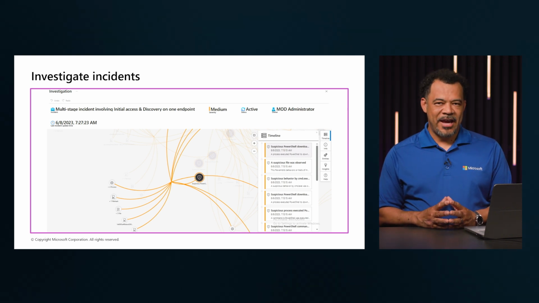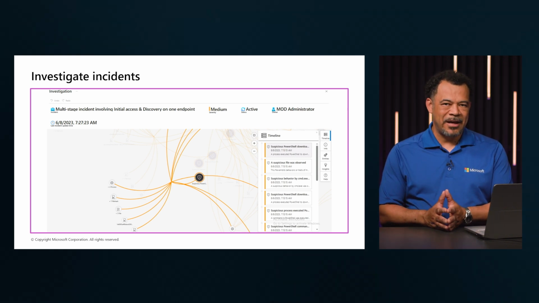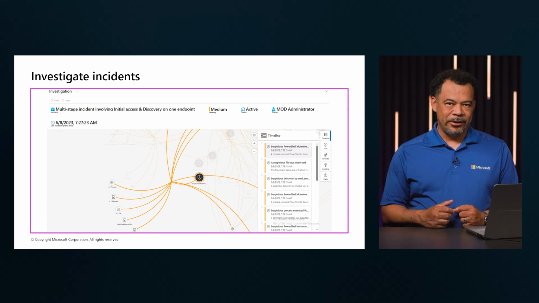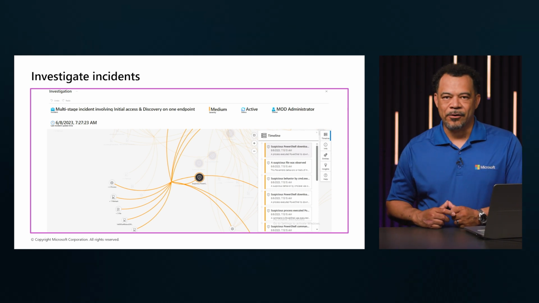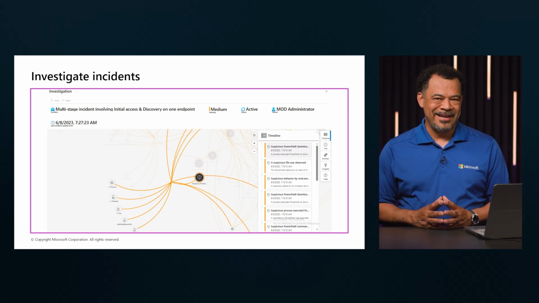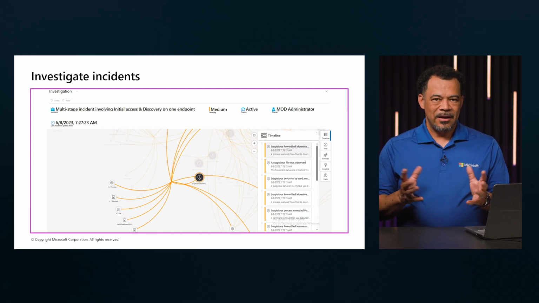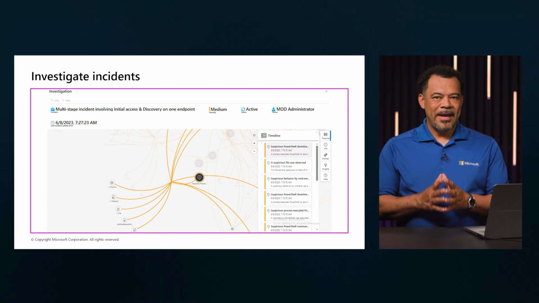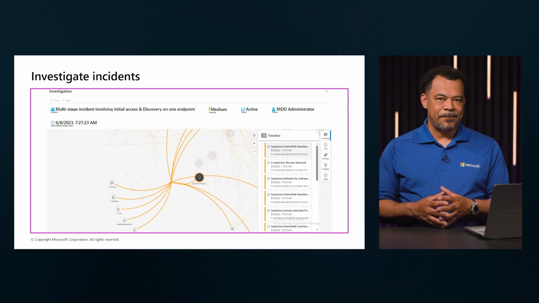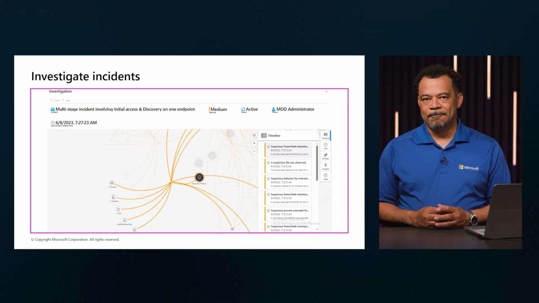The investigation dashboard provides a timeline of suspicious activities, including PowerShell downloads, file executions, and command line behavior, all occurring within a tight time window. These events are visually mapped in a network graph, helping analysts understand the relationship and progression of the attack.